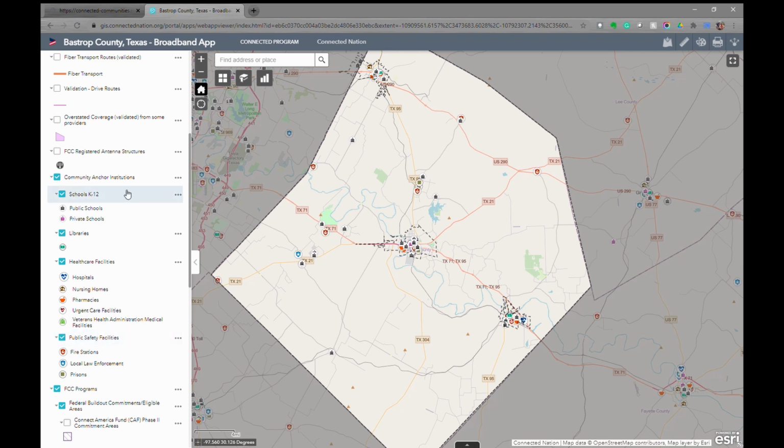One thing to make note of is that all of the assets, these community anchor institutions, towers, any of these that have a symbol dropped on the map, when you click on those, it will tell you information about that particular location. This is the Lost Pines Elementary.